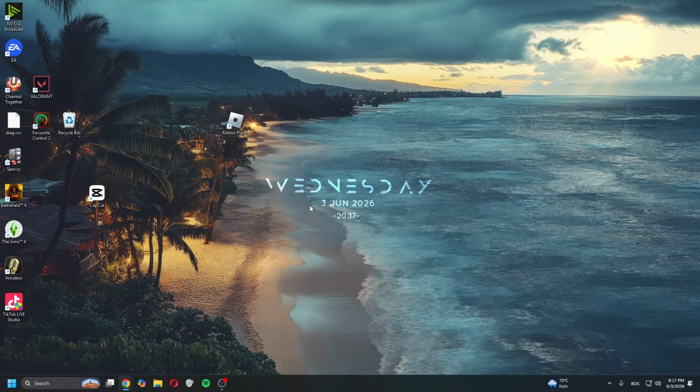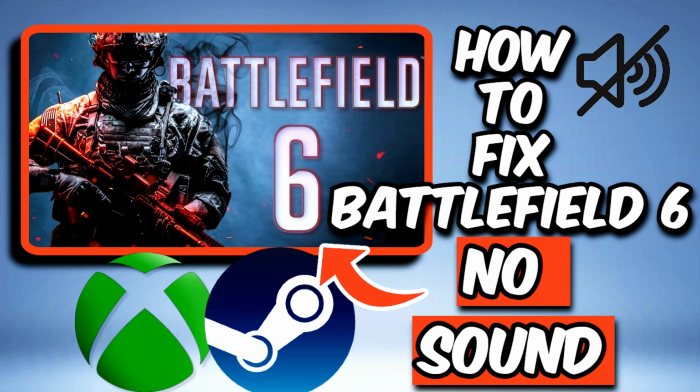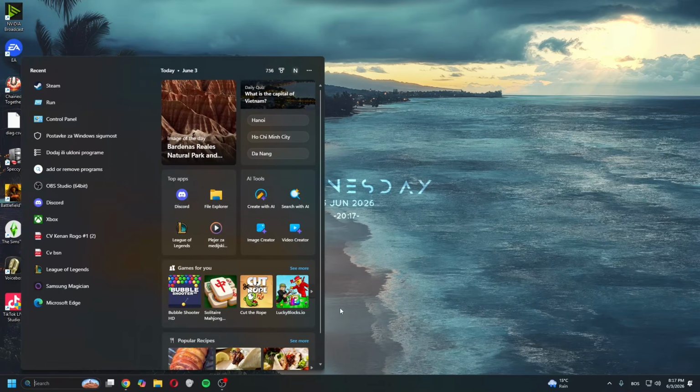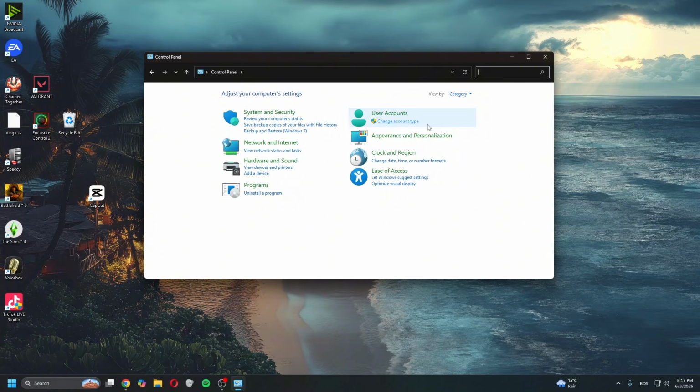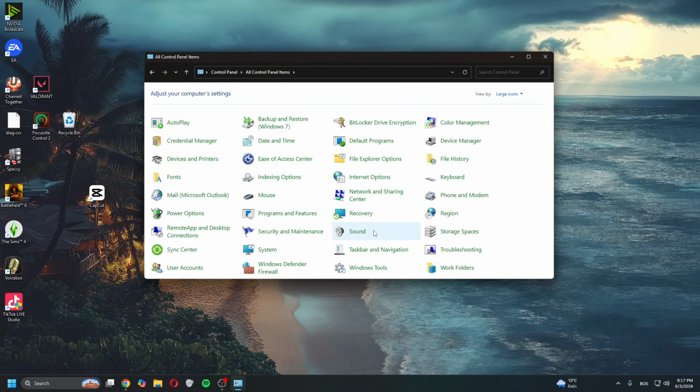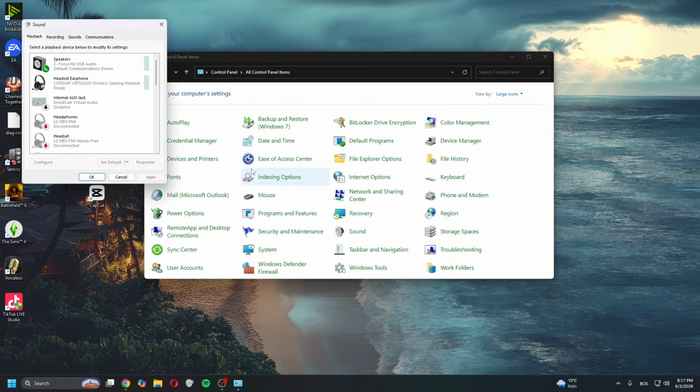In today's video, I'll show you how to fix Battlefield 6 no sound. So here's what you're gonna do. You want to open search, type in control panel. In here, if it looks like this, you want to switch it to large icons, and find sound.